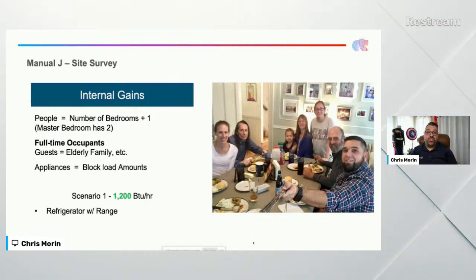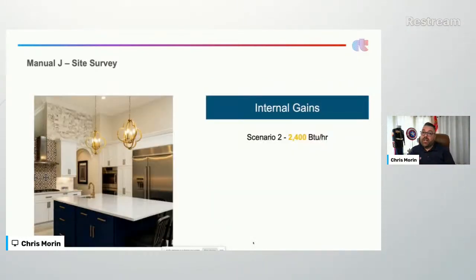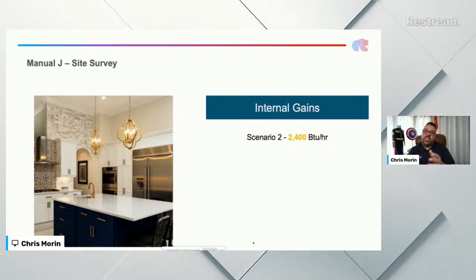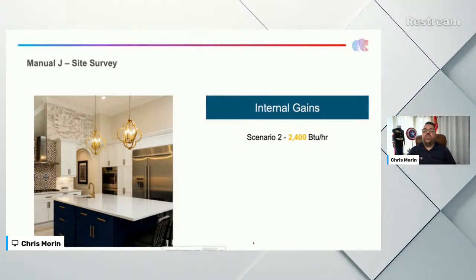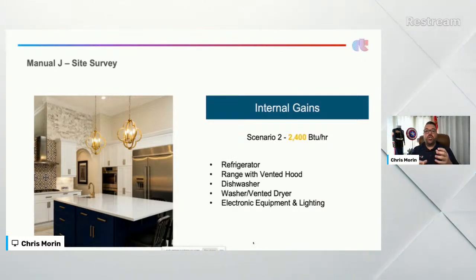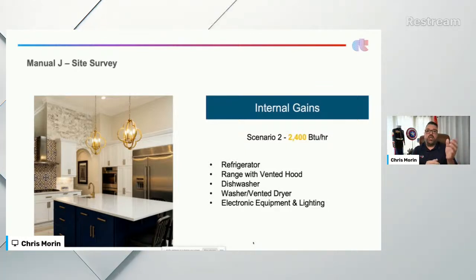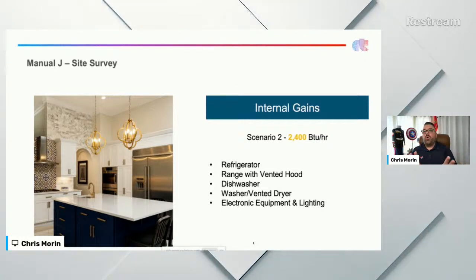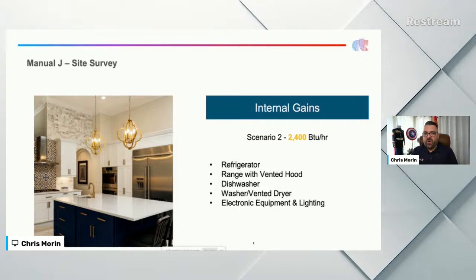What most people should use at least is scenario number 2. And you'll notice these block load amounts are in every software because this is what's built into Manual J and the tables, okay? So if you're using scenario number 2, that's 2400 BTUs. That's twice the amount because you're going to include a dishwasher and a washer and a vented dryer in that, right? So also included in there is a refrigerator, a range with a vented hood, and typical electronic equipment and lighting that's normally on at 4 or 5 p.m.